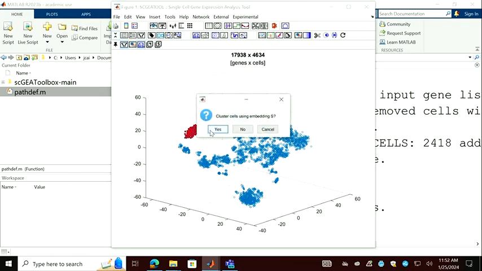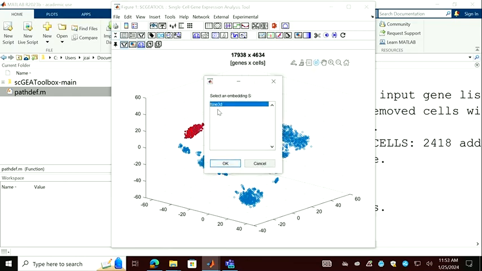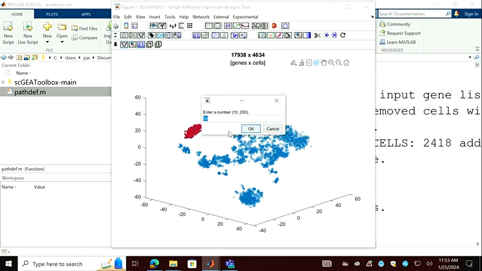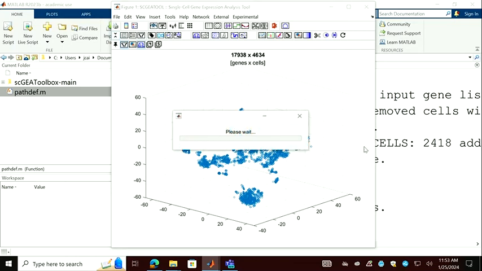And using this embedding, yes, I will cluster based on this embedding. And I will use this one, it is good, okay, it's fast, into, by default, 50 small clusters.